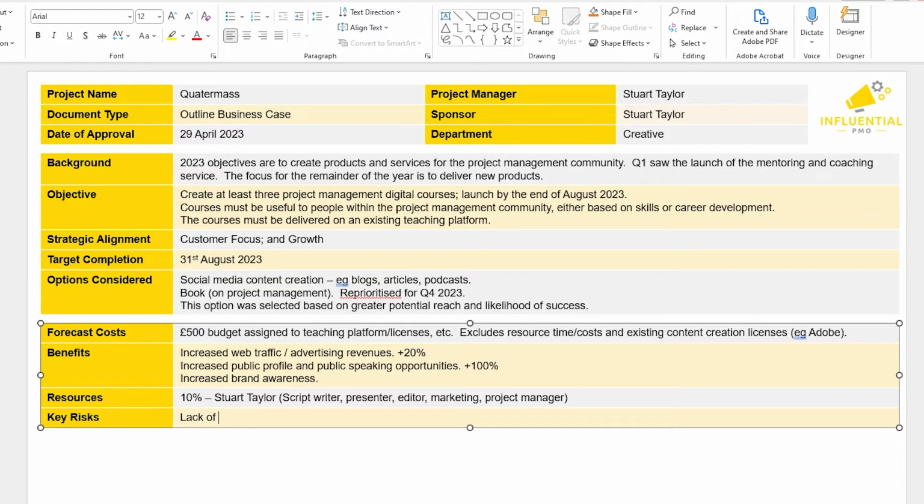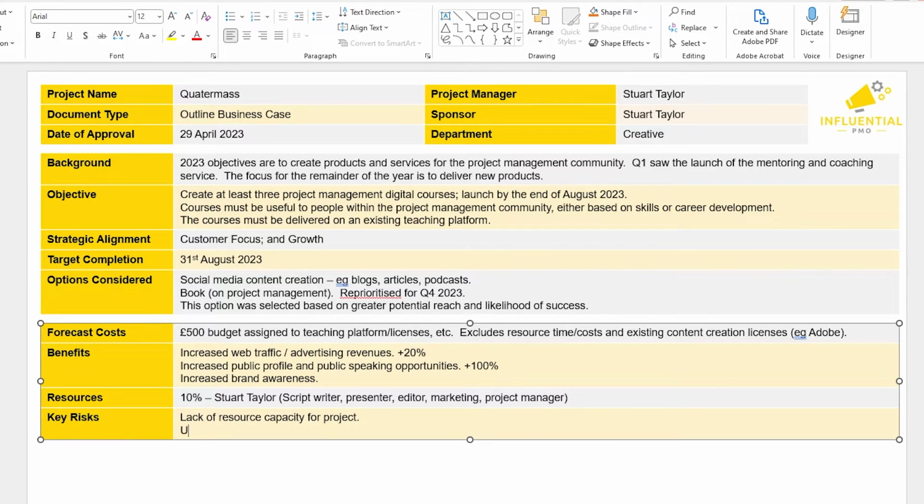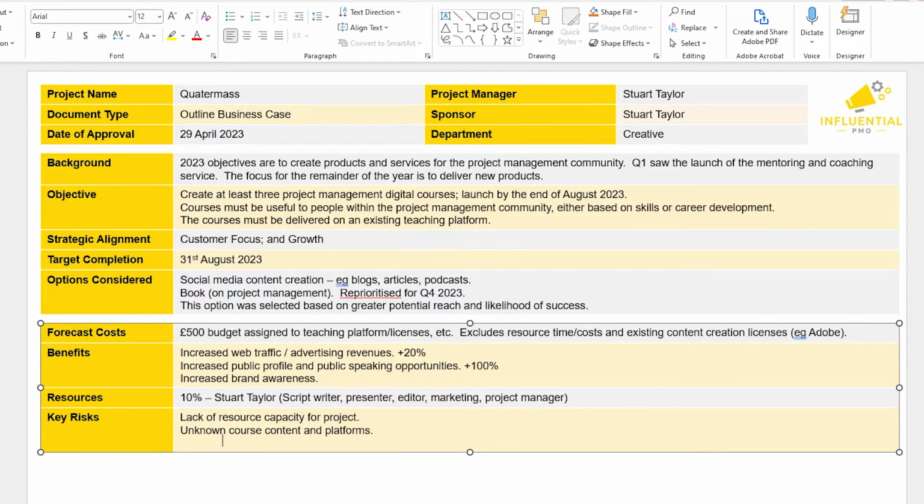Okay, so the key risks on this project, you might have just got the hint there where I was talking about resources, is I don't have a lot of time to put on this. I also don't know what the courses are I'm creating, so there's uncertainty from that. And I don't know what platform they're going on, so double uncertainty.